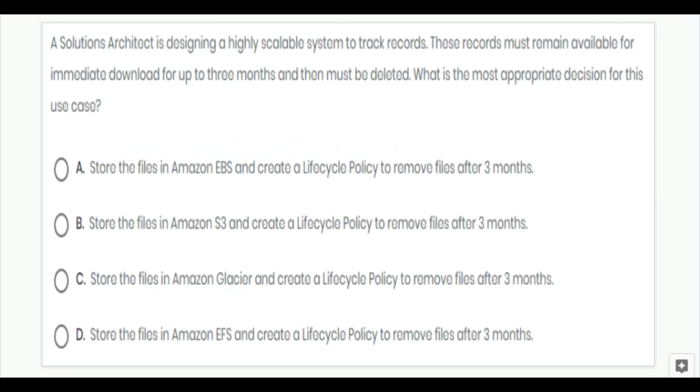Now 15th question. Here records should be downloadable immediately up to 3 months. So we will use S3, and for deletion we will use a lifecycle policy. So answer is B.